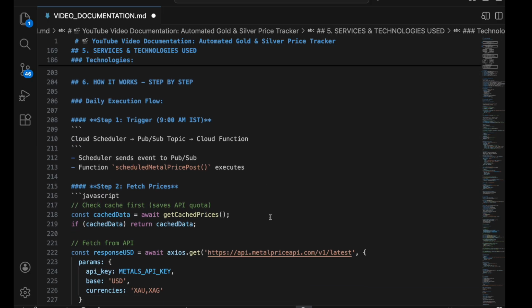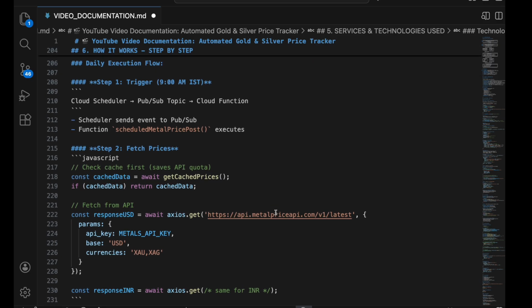Let's see how it works step by step. Daily execution flow, right? I think I've covered this already, how this works. The first step is it triggers at that specific time. Cloud Scheduler basically works on a pub/sub mechanism, right? It posts to the topic, and then the topic triggers the cloud function, similar to Lambdas. So it just triggers the function. When the function is triggered, it also knows which function to call. The first function called is scheduledMetalPricePost. This function will be executed once we have that topic.